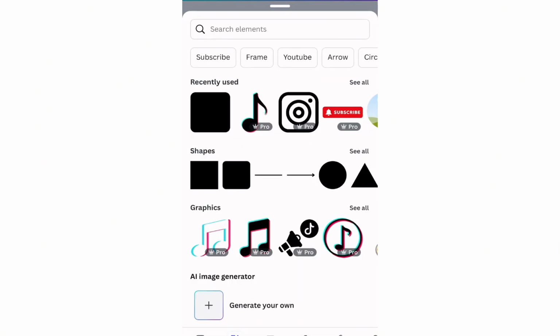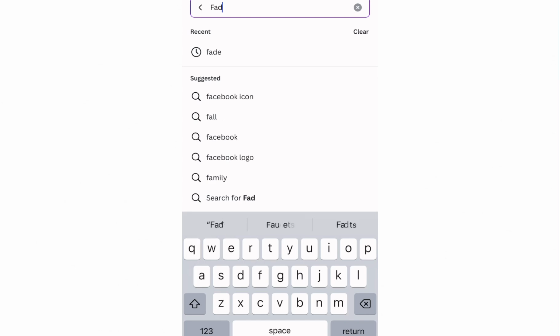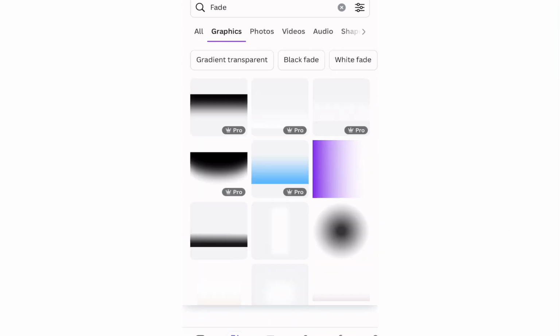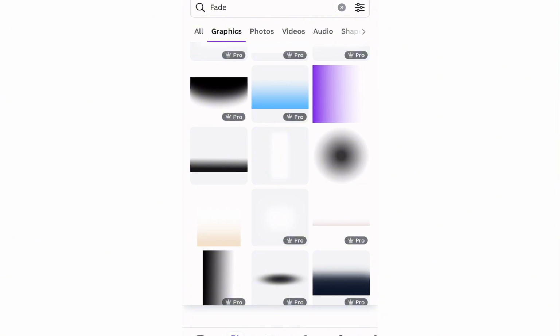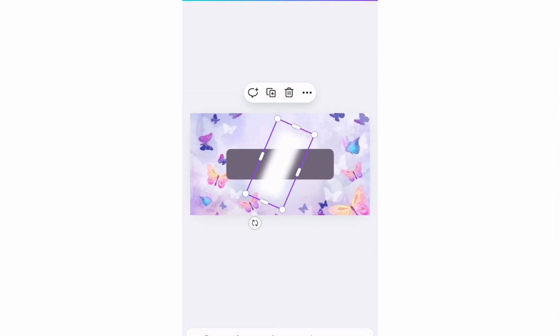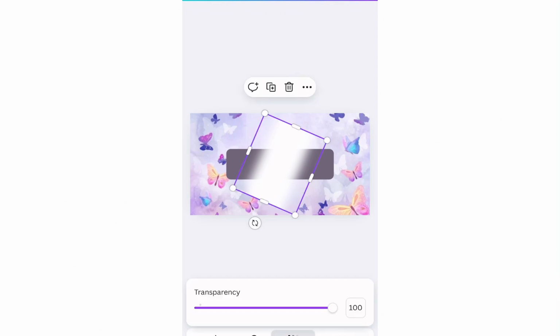Okay, now we're going to go ahead and type in fade. And we're going to try to look for all of them that are not pro. So we're going to go ahead and do the first one that's not pro. There we go. And we're going to kind of slant it just a little bit, like so, and widen it out. Just widen it out just a little bit.